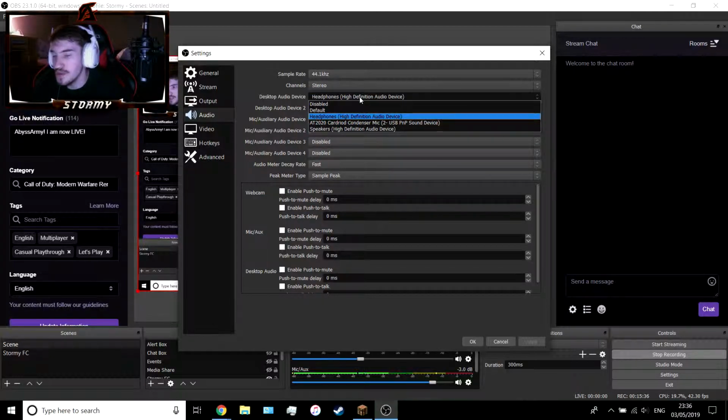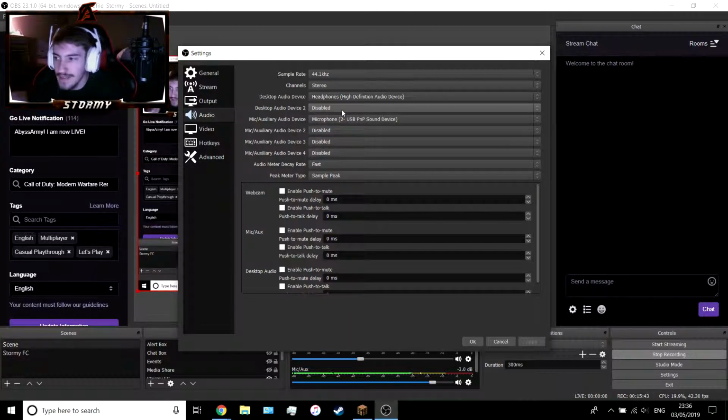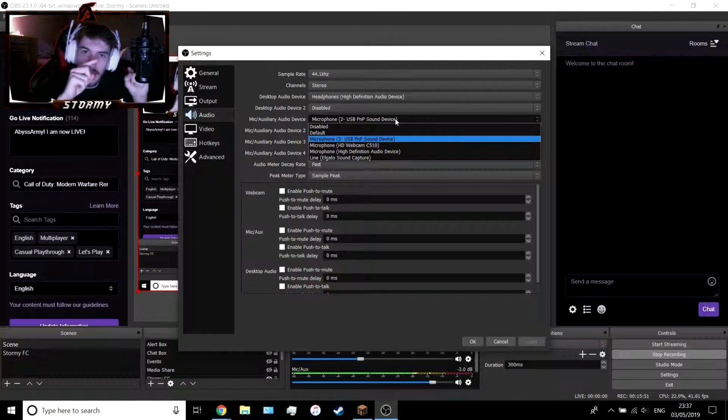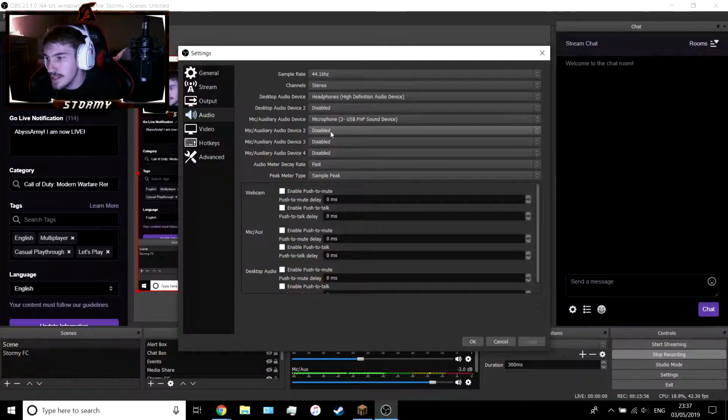Your desktop audio, this is something where you should have headphones so that the stream's going to you so you can hear what's going on. So do that. Leave the second one out unless you have something else that you're going to put it to. The first microphone is the one that you're going to be prioritizing. Again, I am using this microphone, lovely one right here. And then my second device is usually something like my backup webcam mic if this stops working for some stupid reason, okay? But it doesn't. It's great. Again, at the bottom here, fast, sample peak, disabled on everything else.